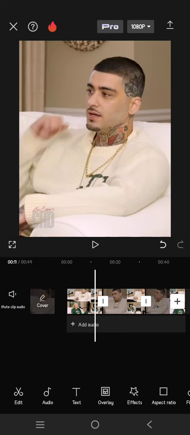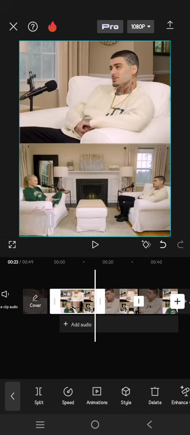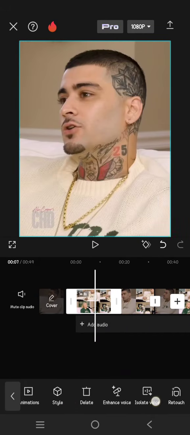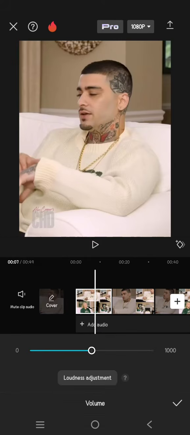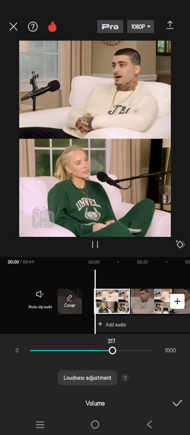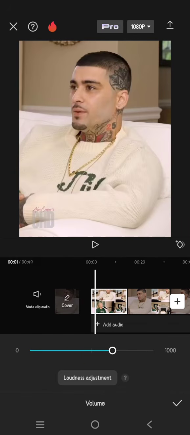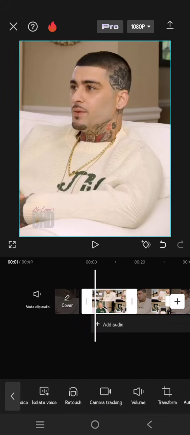So what you need to do is, let's say, click on the first video and go to volume. Here just set it as you like. For example, I'm going to make it louder. So if you want to make it different for all of the videos, what you need to do is don't click on the loudness adjustment. So let's click on a check icon.